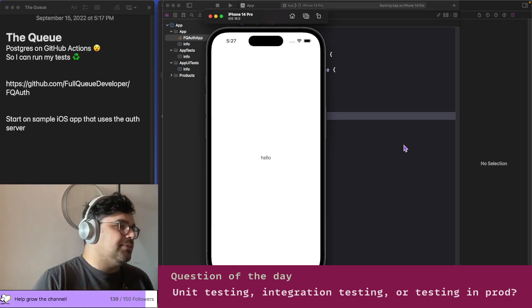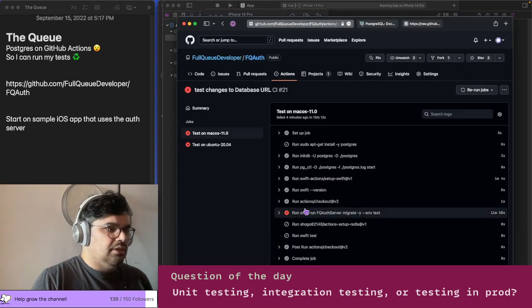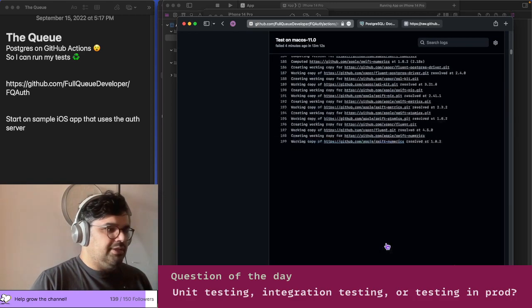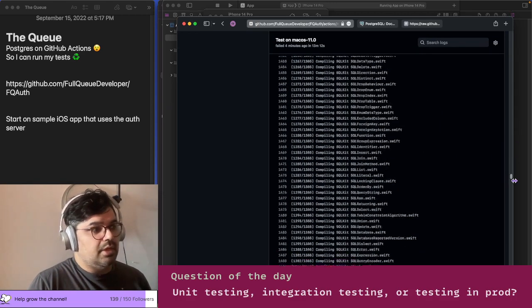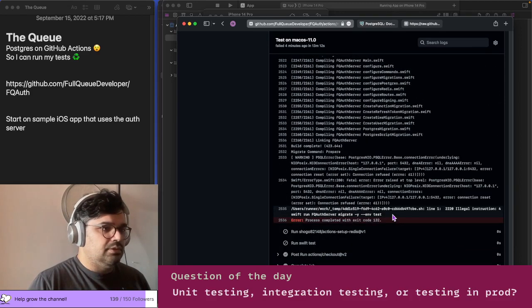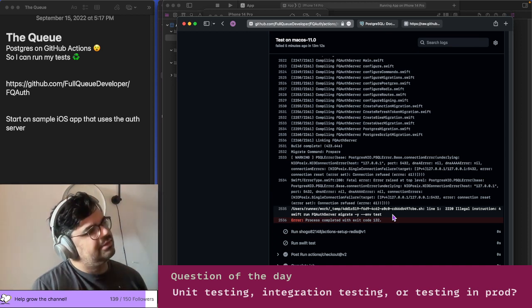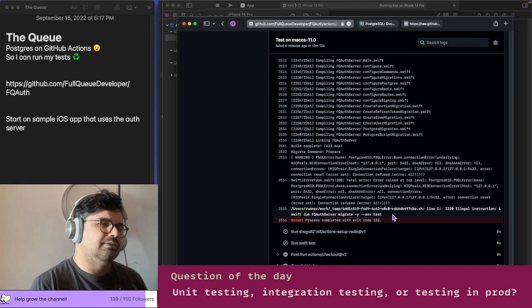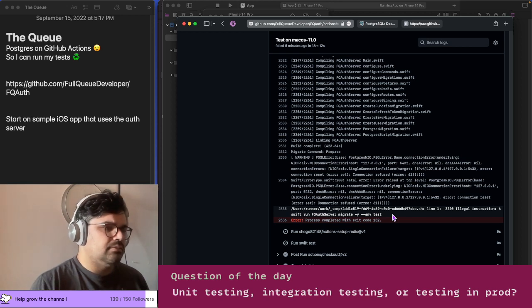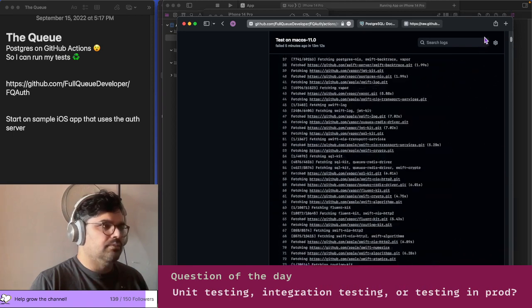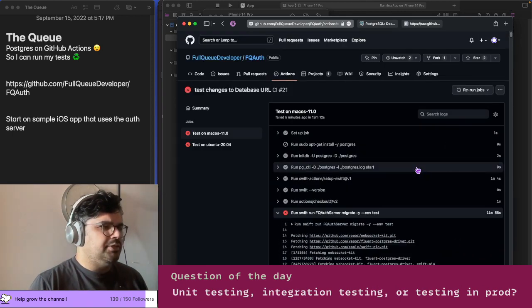Whoa, so our app is up and running. Let's take another look at our build, and it failed again. And what was the error? Again, could not connect. Connection refused. Why is it refusing the connection?